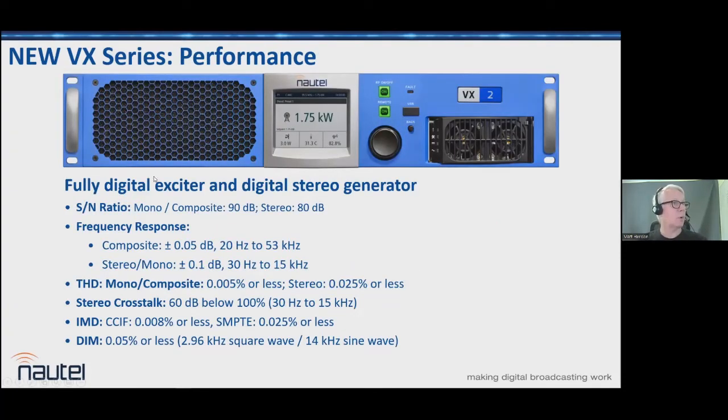From a performance point of view, there are all sorts of things here. I'll just leave that slide up. Mike, is there anything that you think is worth highlighting here? Because I'm not familiar enough to.